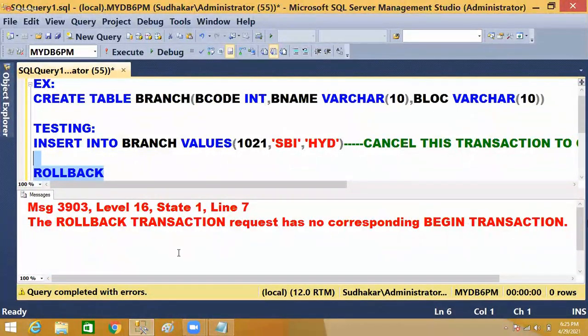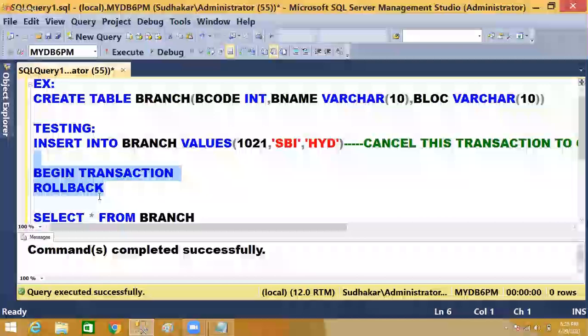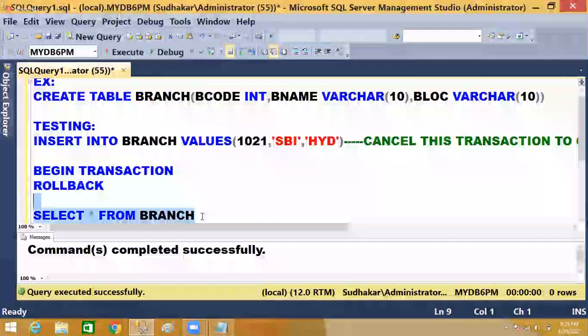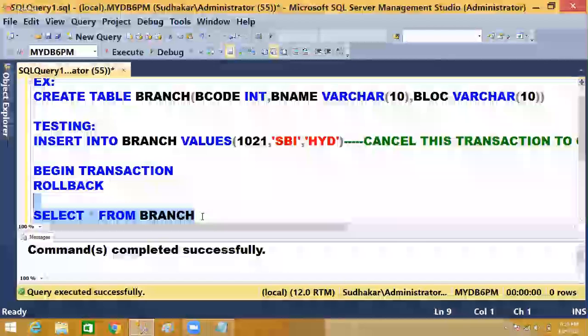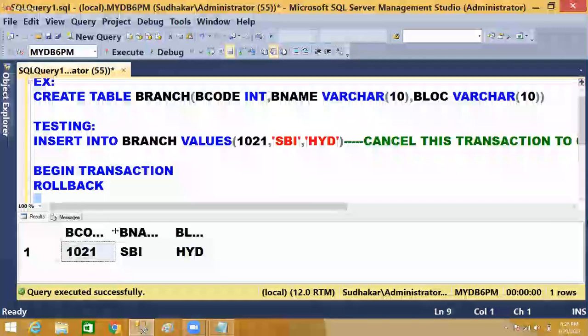But what happened? Rollback transaction request has no corresponding begin transaction statement. Okay, fine. I will try this begin transaction also. So along with the begin transaction, I'm using it now. Your query successfully executed, but see, did your table get its previous position or not? Just observe. Guys, is your table getting its previous position?